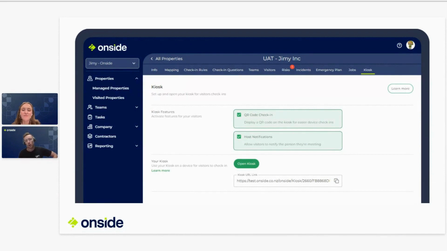And you also have the option to tick host notifications. So typically with the Onside app, when you check in to a property, it will notify a person or a series of people that you've nominated to get check-in notifications for that site. With a kiosk, you can actually set it up so that they have to type in the specific person that they're there to see, and it will notify that one person because, in an office space, it's not practical to alert all admins. It might be there to see one particular person.